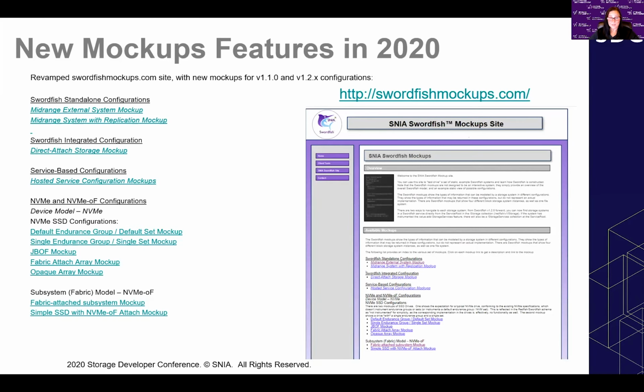I've talked a lot about mockups. One of the things we've done is revamped the Swordfish mockup site and done a whole bunch of cleanup on the mockups themselves. So there's mockups in these 4 categories. A whole bunch of obviously new NVMe and NVMe-oF mockups, but also added new mockups to correspond to the standalone configuration, the integrated configuration, and then we had a whole bunch of existing service-based configurations, and so those have all been wrapped up into this hosted service configuration mockups.